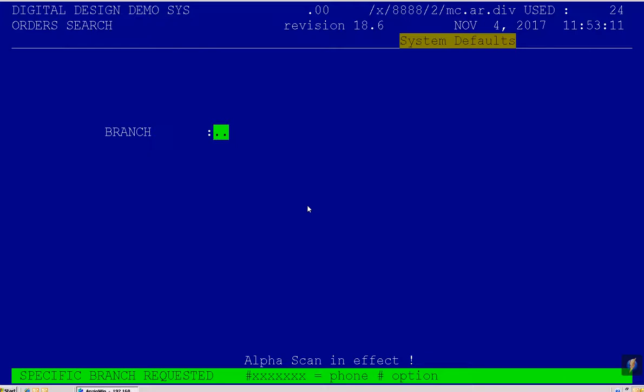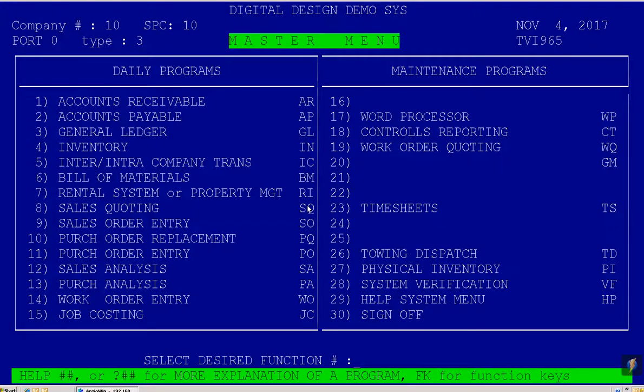But if you key in 99, which is what we're going to do in this demo, that is ask me store number on every question, or on every program, if you will, but default to store number space. And you'll see what I mean in a sec. Okay, so that being said, here's the master menu.